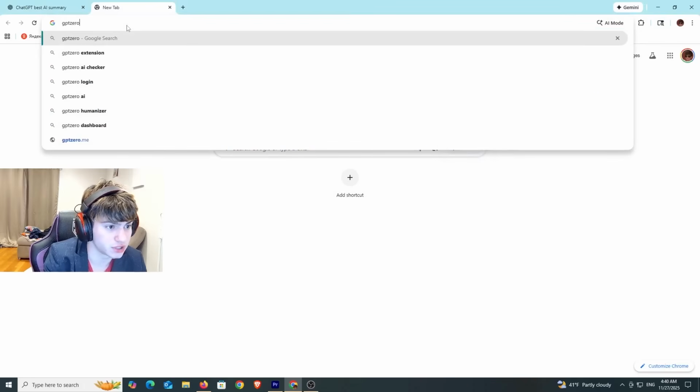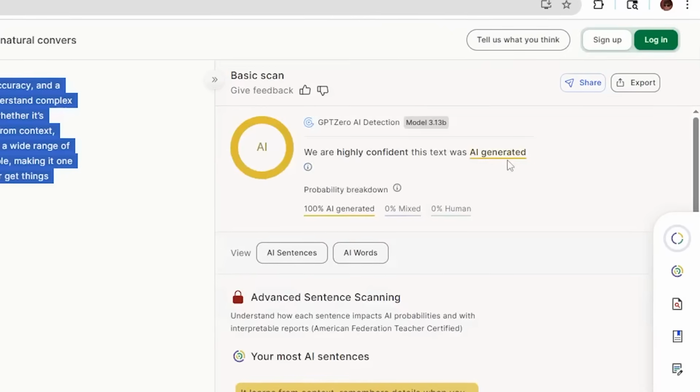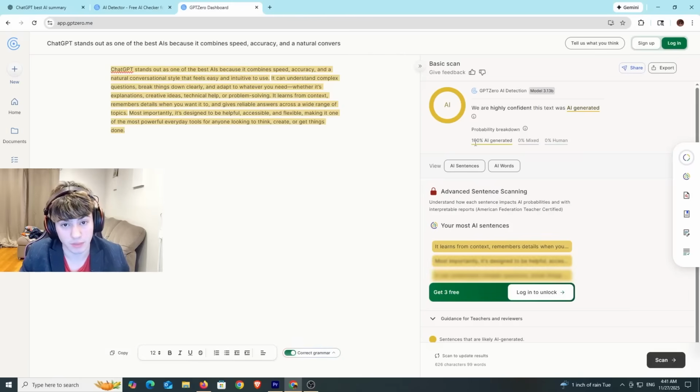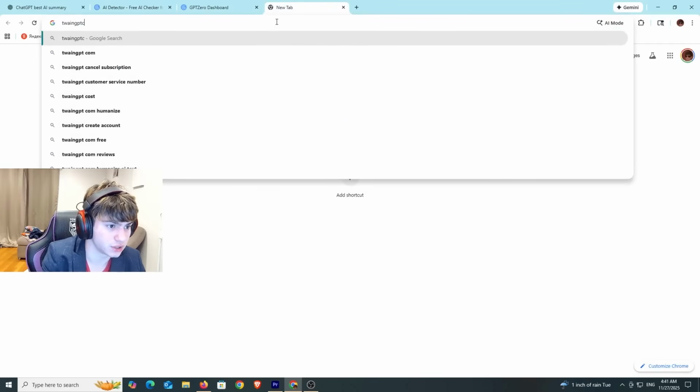We're gonna go to GPTZero. I'm gonna paste it. So as you can see, we are highly confident this text was AI generated. So obviously that means that our AI detectors are working. So now all we have to do is go onto twaingpt.com.